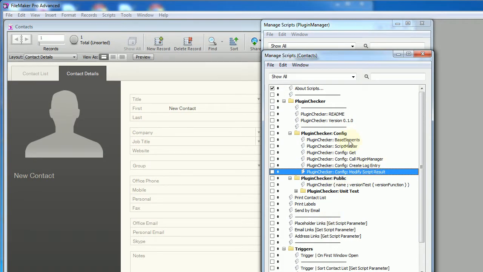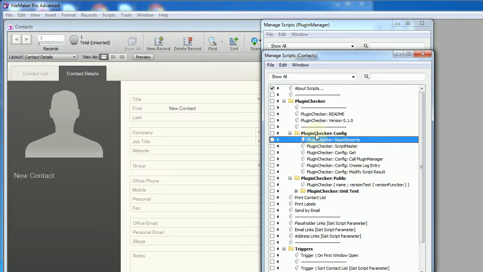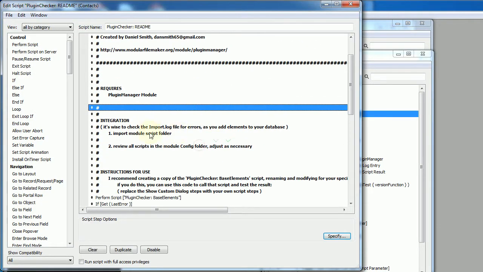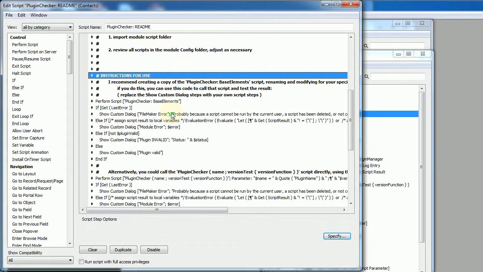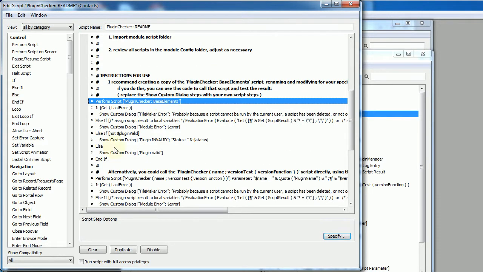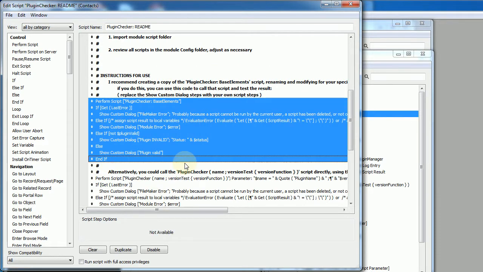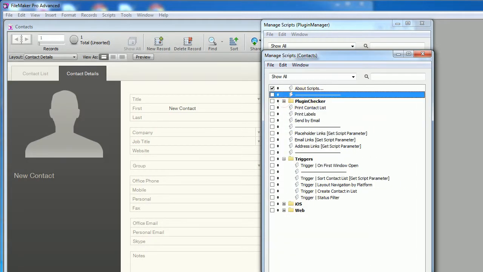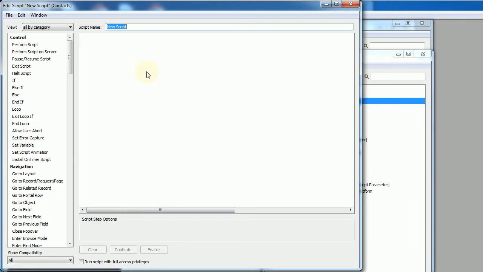So I should be able to, let's see here, check if base elements is installed. Sorry, I should go back to the README here. So after the integration, then there's the instructions for use. So here it gives a chunk of scripts. So I'm going to copy that into a new script.